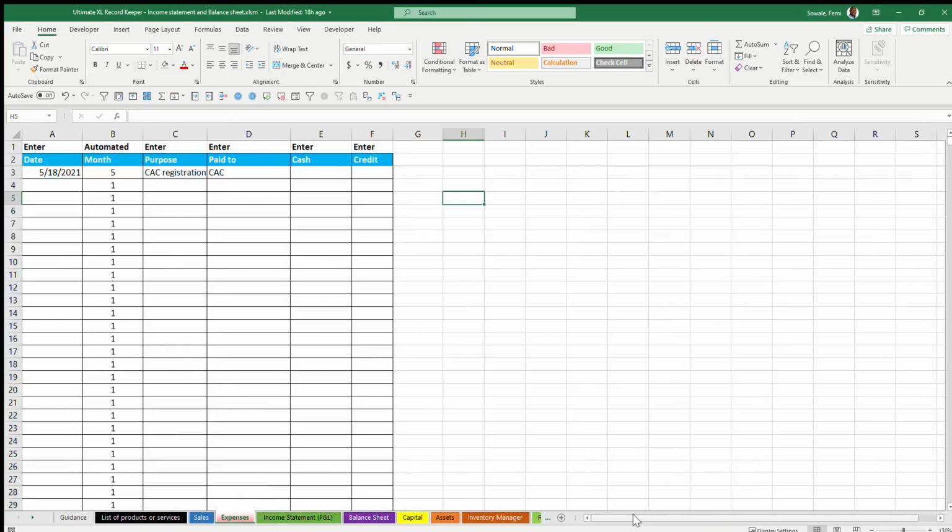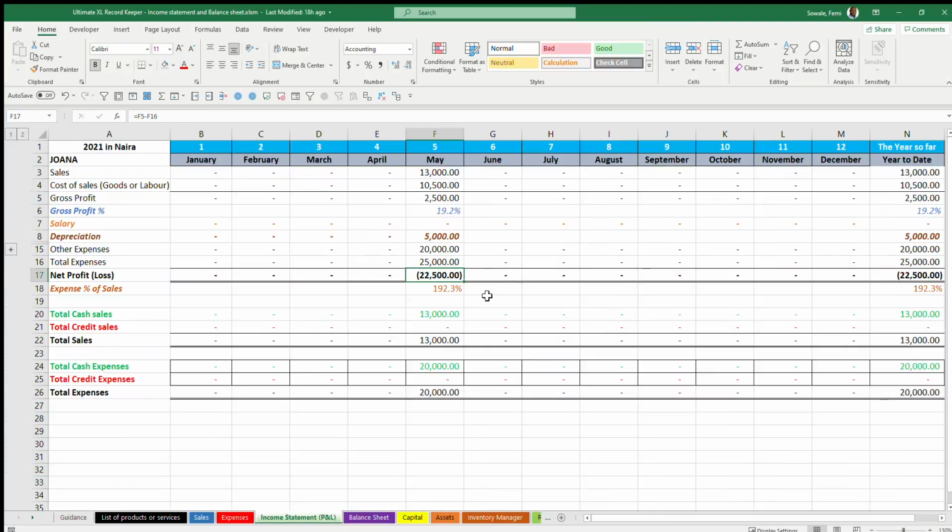Let's assume you also paid CAC registration, or you registered your business, whatever it is called in your country, and then let's say you paid 20,000 cash. This is an expense, right? Look at your income statement. It picks it up immediately. And now you can see that you have it on the go from day 1, May 21st, you have a loss of 22,500.